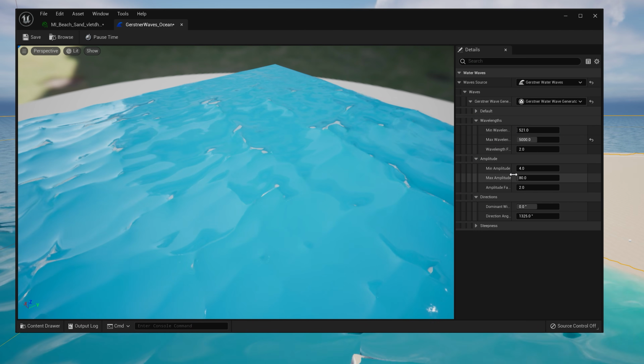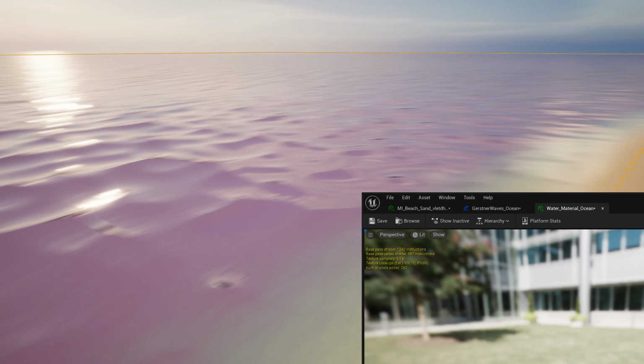We're not only going to be showing you how to set up our oceans and our rivers, but we're also going to be showing you how we can customize these. Without further ado, let's go ahead and hop into Unreal Engine 5 and make this happen.